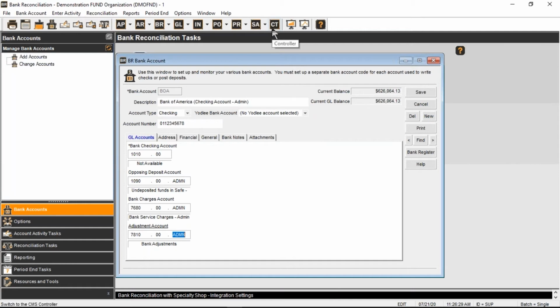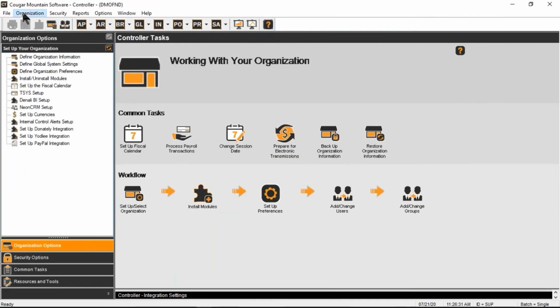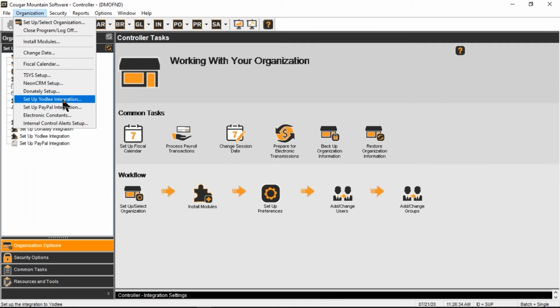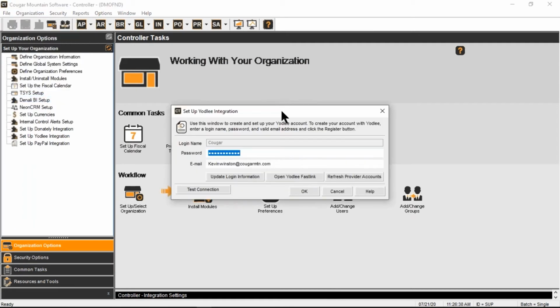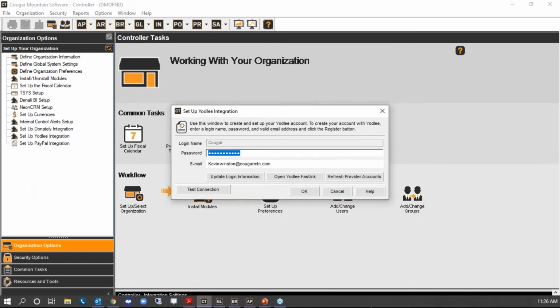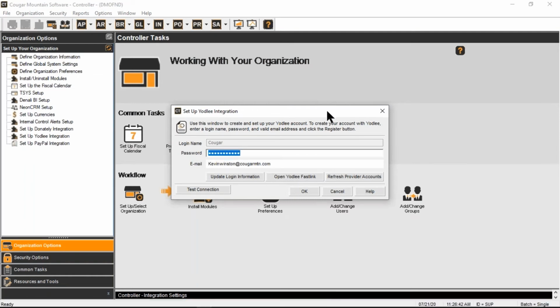Remember yesterday when we were looking in the controller module, there was a third-party option called Yodlee integration. Well, the Yodlee integration allows you to connect your bank account here in Denali with your bank account at the bank, the actual bank itself. And by doing that, the system can be set up to automatically reconcile your bank statements each month. There's the option to automatically do that.